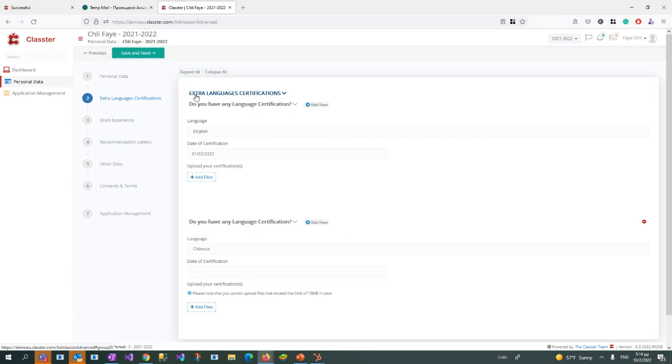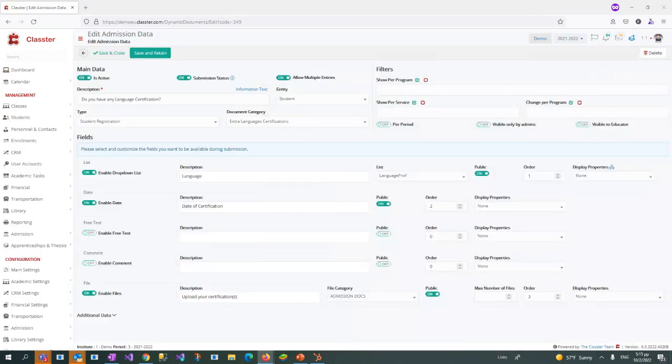If I didn't have any category in my admission document, then these questions will appear in the default tab from Classter, the admission data, which are renamed into other data. Okay, so if there is no document category assigned, the questions will appear in the default tab from Classter. If you want to have your own steps, you will have to create categories, connect them to your questions, and enable them as separate tabs in the admission settings as well.